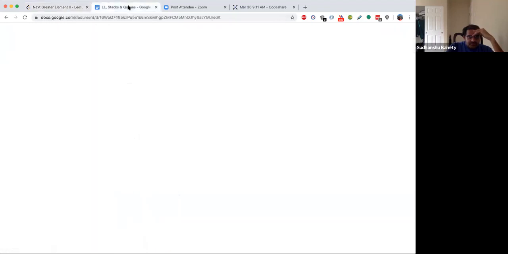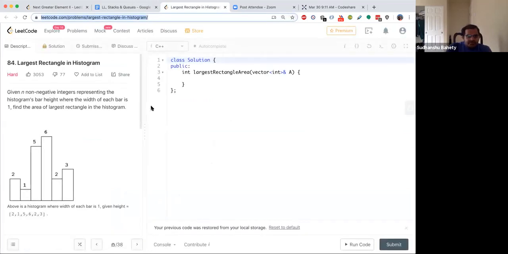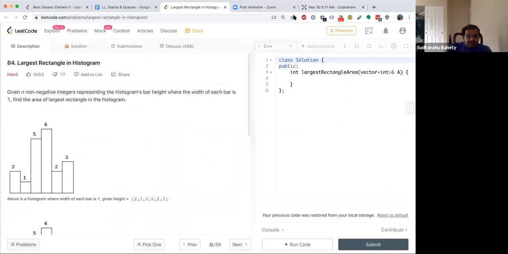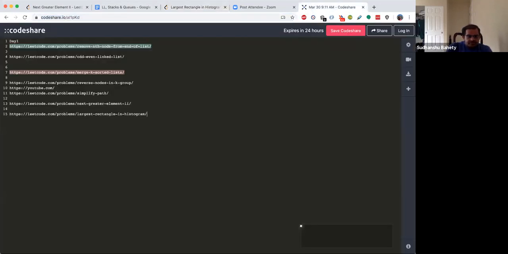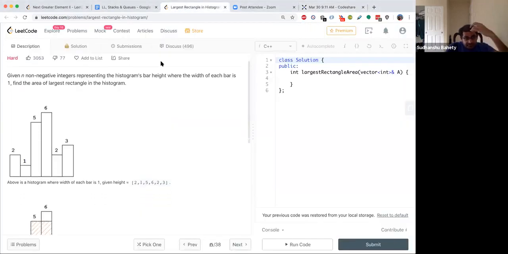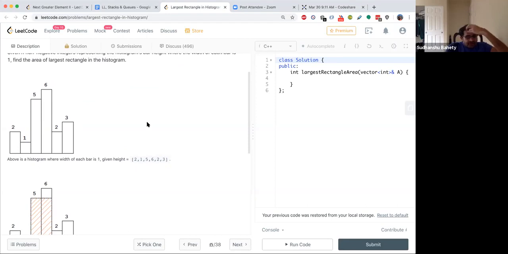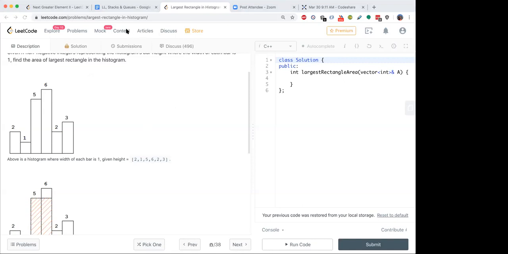So let's go to the next question. Largest rectangle in histogram. It's problem 84. Go through the question, think about it for 5 minutes, and then we will resume our discussion. I'll be back in 2 minutes.